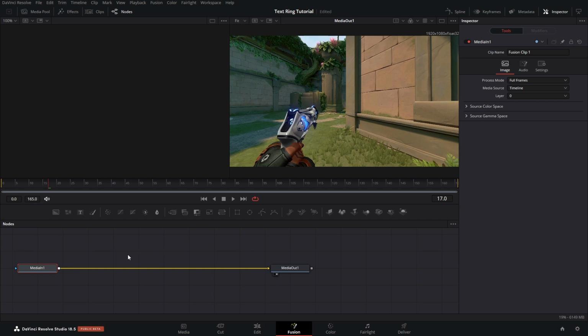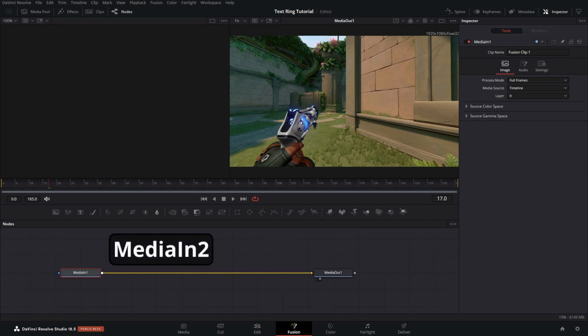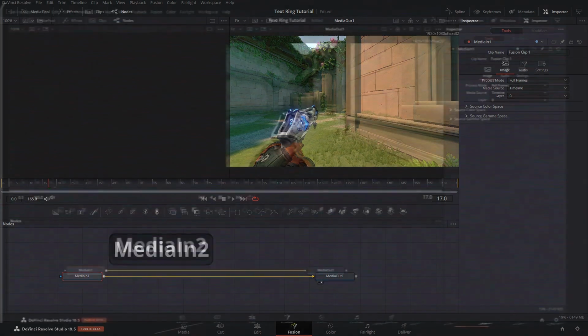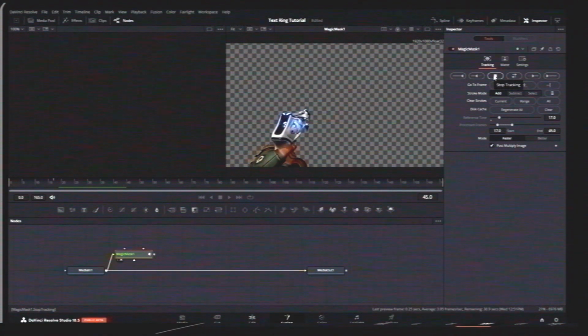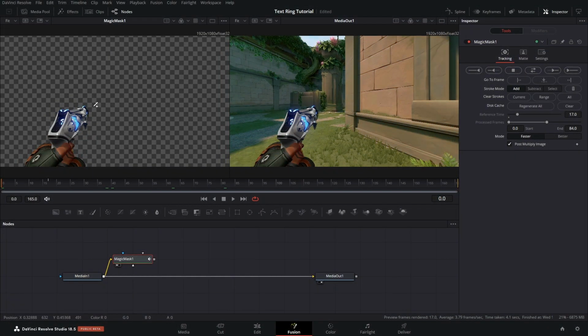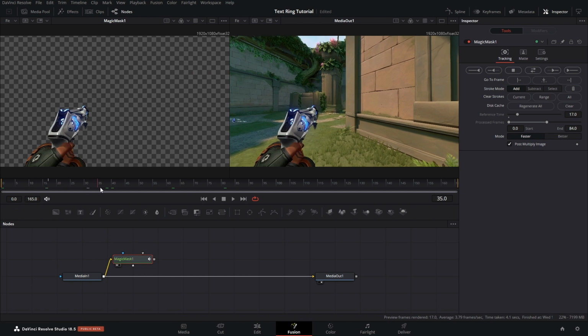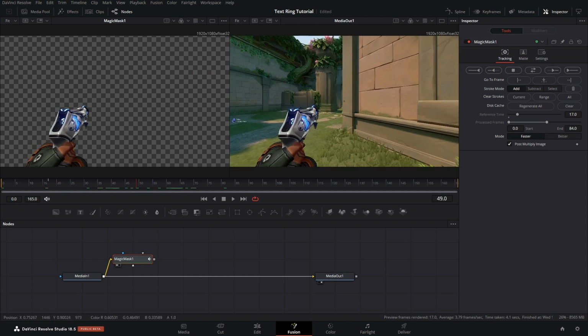So this is where that workflow difference starts. You would potentially have a second media node, but in this case, I'm adding a Magic Mask node and then doing all my rotoscoping inside of Fusion. All right, as you can see, we have our rotoscope clip here and we got our regular clip right here. Workflow difference is done. Now comes the fun part.